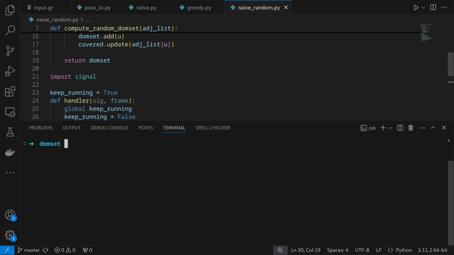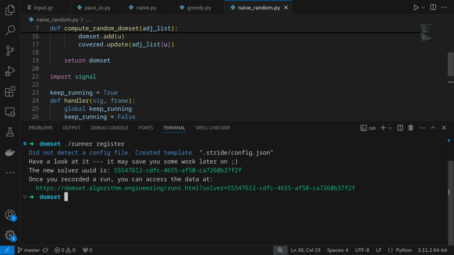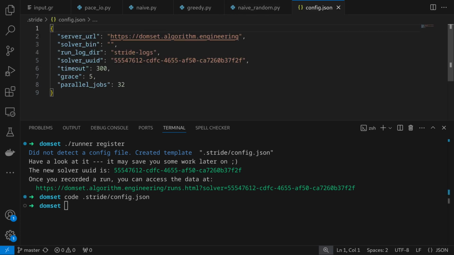So there is a second feature of the runner that I want to show to you. In order to use this, we have to register our solver. And this is pretty easy. You simply execute runner register once. And the only thing that it is doing, it stores a random UUID in your config file. So there is a config file stored in stride config.json, where you can pre-select certain parameters, so defaults for timeouts and graces and number of parallel jobs and so on.